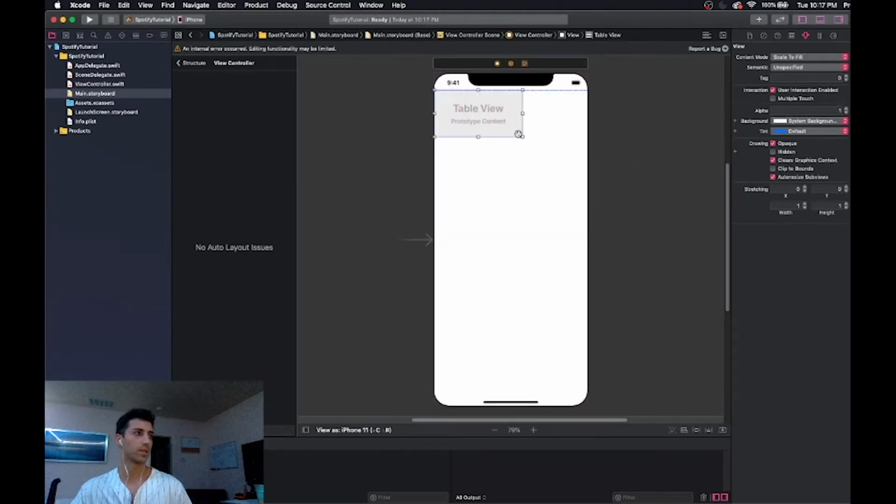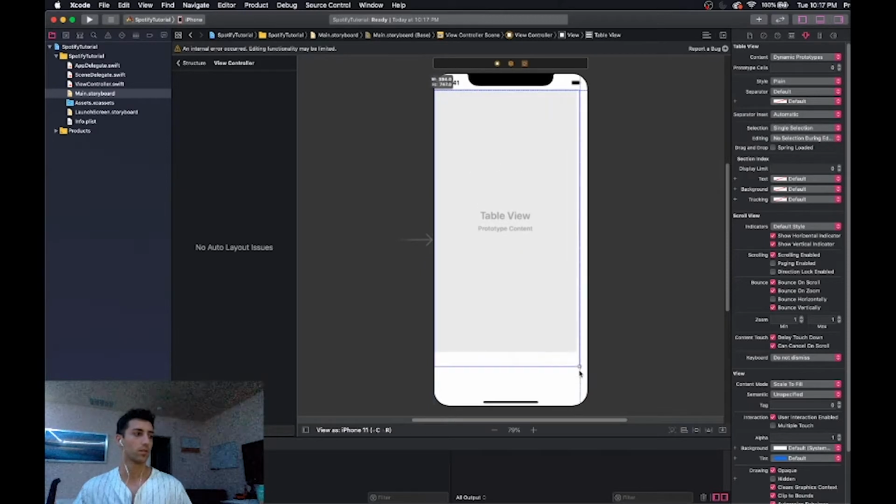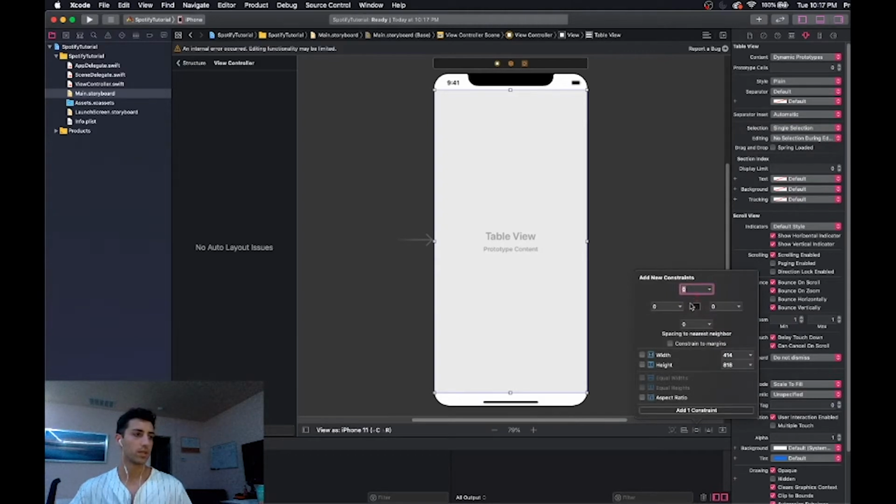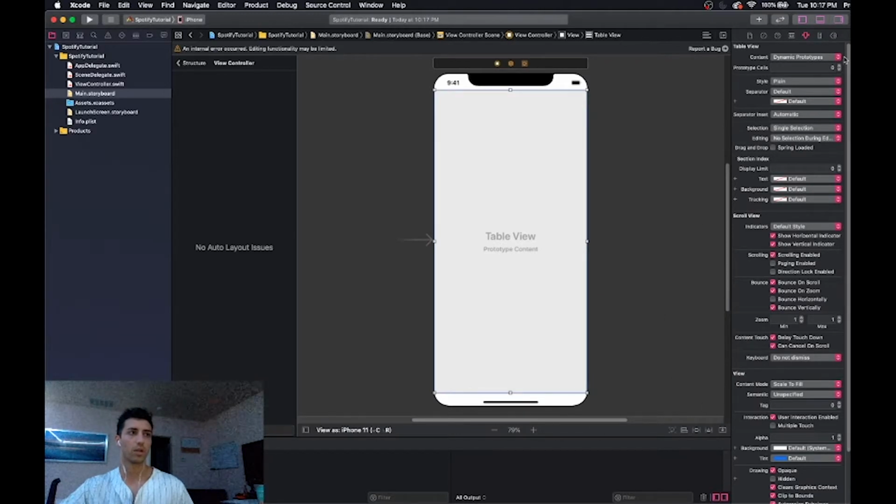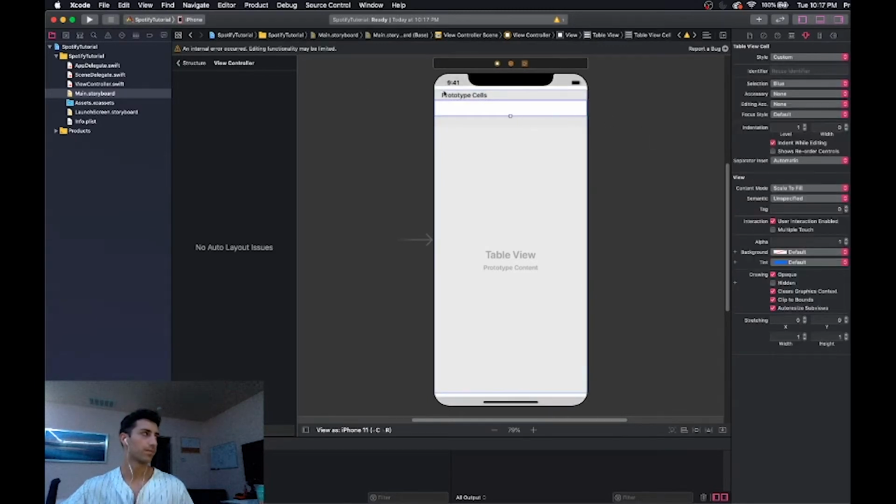I want to set up at the top corner here and drag down here. Now we want to set the constraints for it so it stays in place. Set them all to 0 here. Click Add 4 Constraints. Now I want to go over here where it says Prototype Cells, and we want to set it to 1 right here. So now we can go into the structure in here and we can drag down to give ourselves some more space.